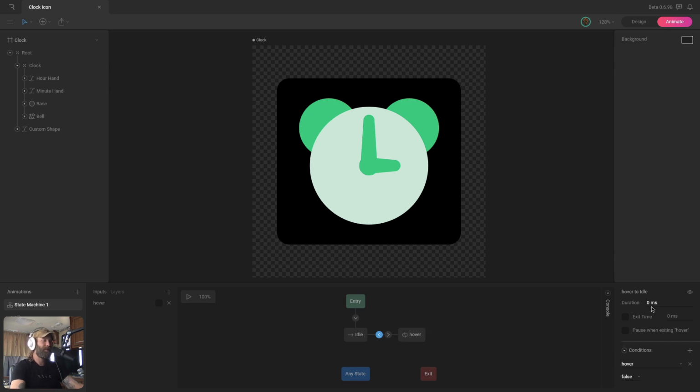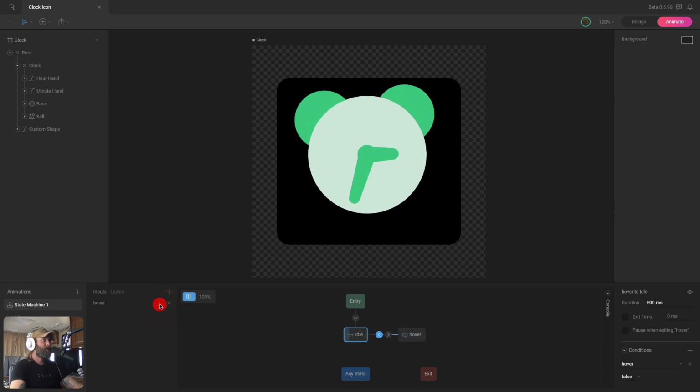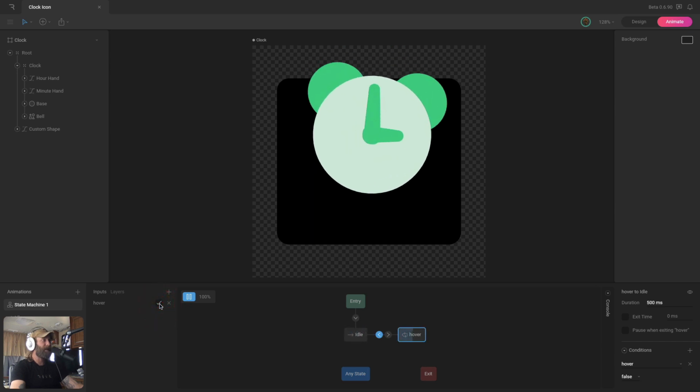So right now it's set to 0, which is why it snaps. But if we increase that to, let's say, 500 milliseconds, you can see that it's going to try to blend the two animations together over half a second. So let's take a look and see what that looks like. So you can see it sort of slowly goes back to that starting position.